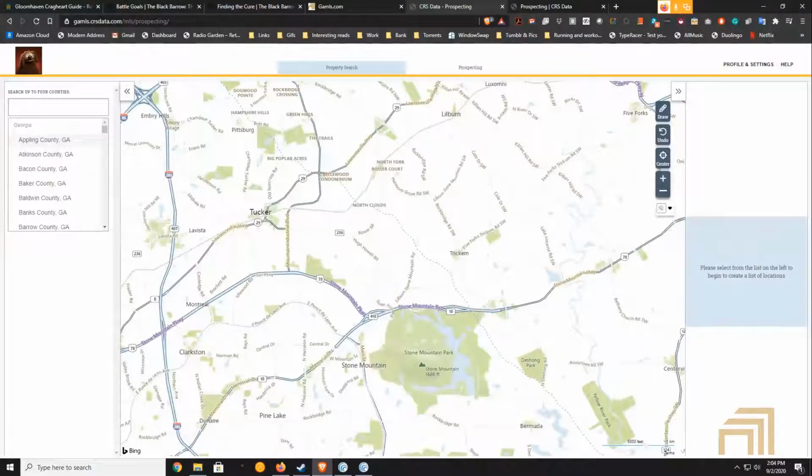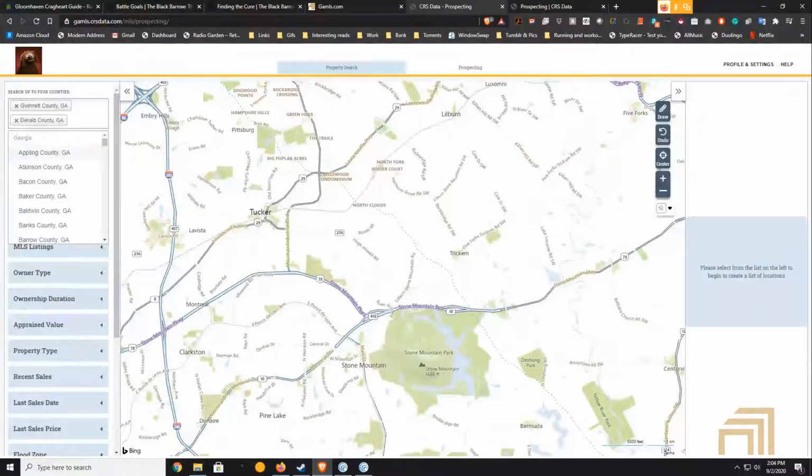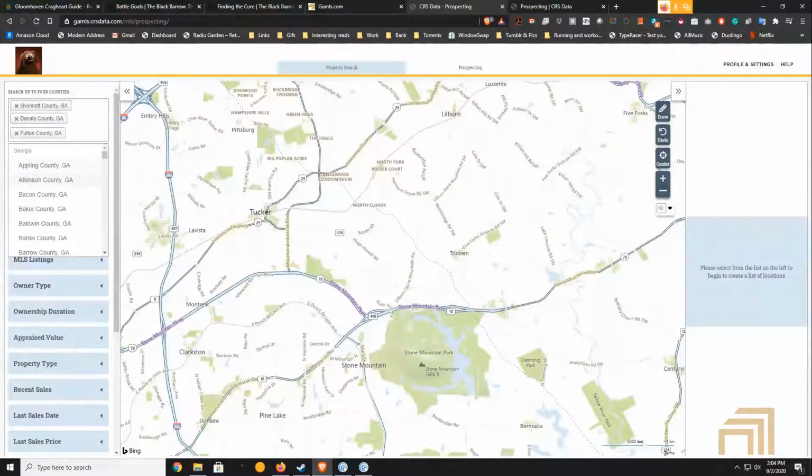For the sake of today, we're going to do Gwinnett. One day I'll learn how to spell it. We'll also do DeKalb. And let's throw Fulton in there. All right. Now, if you wanted to, you could throw one more. And keep in mind, I'm keeping these counties clustered. But if you were searching across the state, you can put in counties in different areas, all depending upon the location that you're searching for.